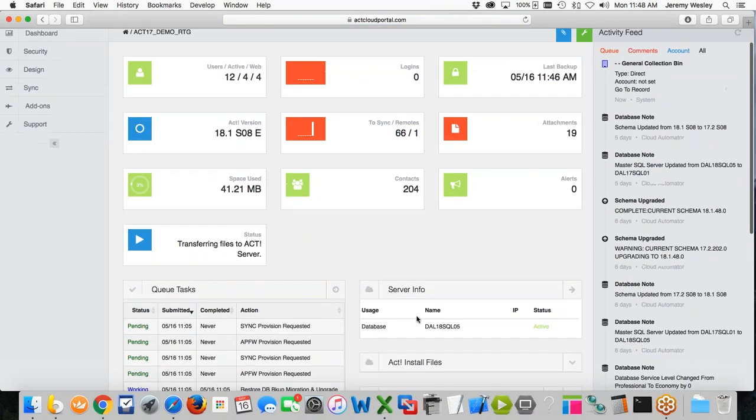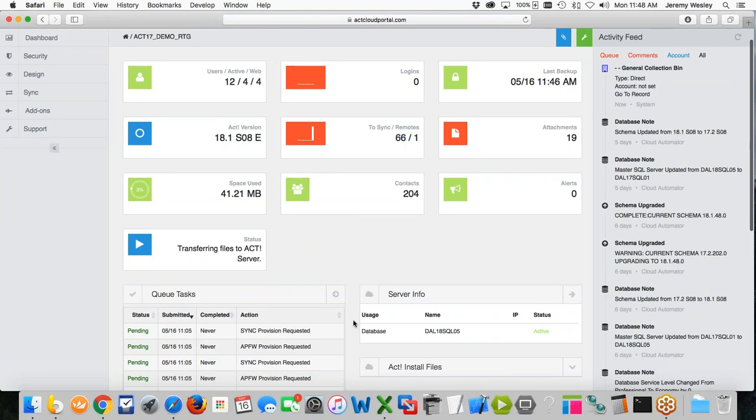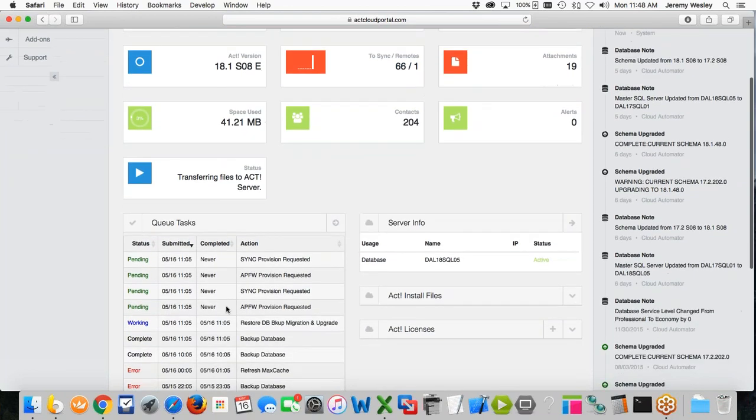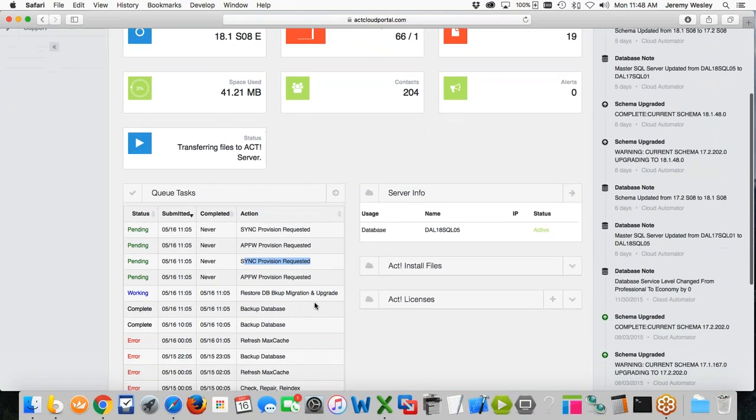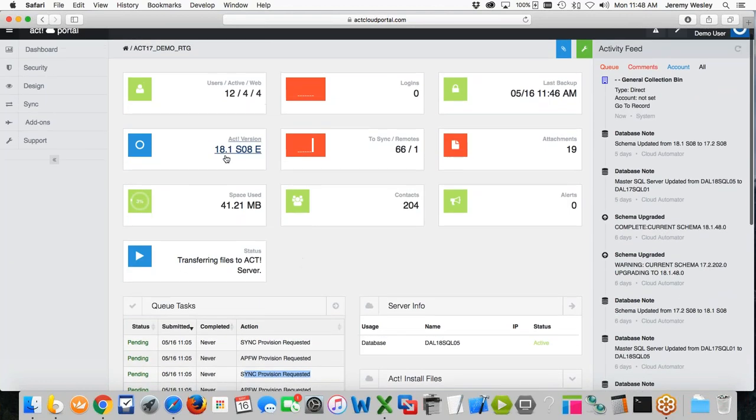Oops. It's actually doing the migration. So you can see, great timing actually. So you can see now it's working to restore the database backup and migration phase. And it's also requested new ACT for web servers be rolled out and sync servers. And you can see there's a couple there. So it's backed up the database. You can see here now it's saying that we're an 18.1 database. You can see now it's 18 SQL 05. Before we were on 17 SQL 01.